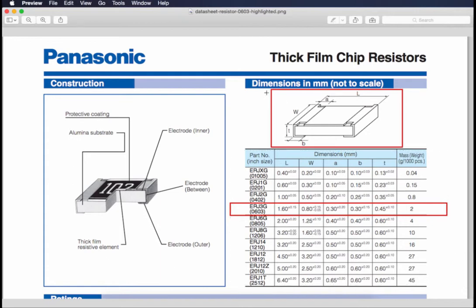In this diagram, in this red top box, you can see we have the length, we have the width, and we have one more dimension, B, which represents how big the copper pad needs to be so you're able to solder to it. So we need to replicate these in Eagle.